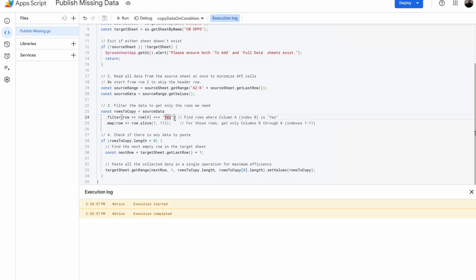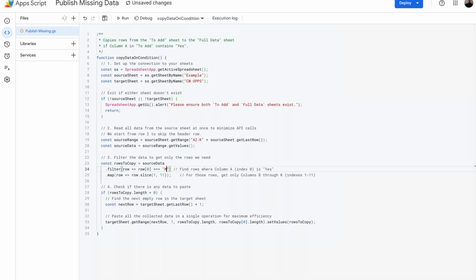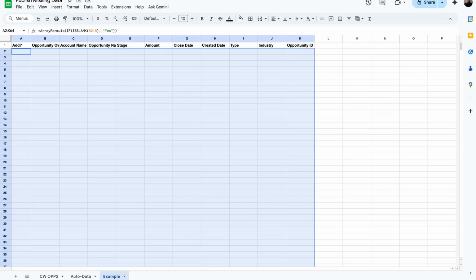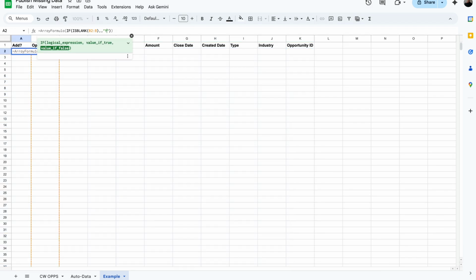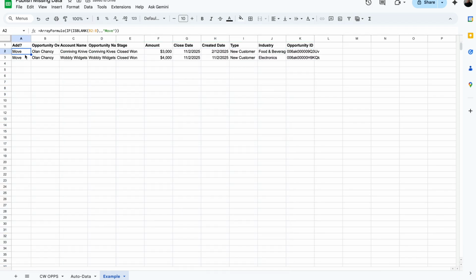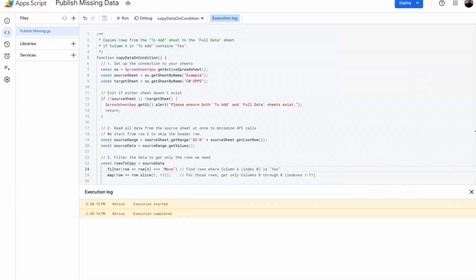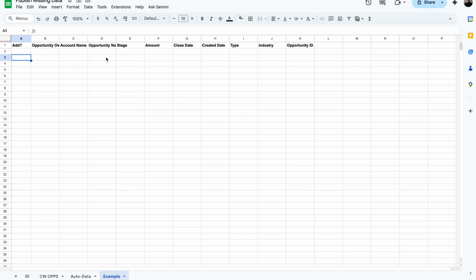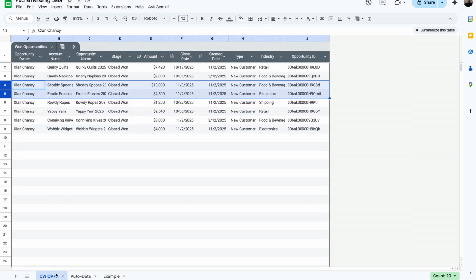So if you didn't want it to say "yes," you want it to say "no," for example, or "move," or whatever the case is, all you have to do is change this to whatever you want. So let's change this to "move." Let's save that. And then instead of "yes," it says "move." So now instead of "yes" being right here, now it says "move." And if we were to run it, it will still work exactly as it would before. The only difference is that it has a different trigger that qualifies it. Instead of "yes," it says "move," and that's it.